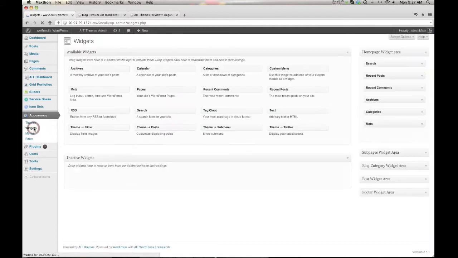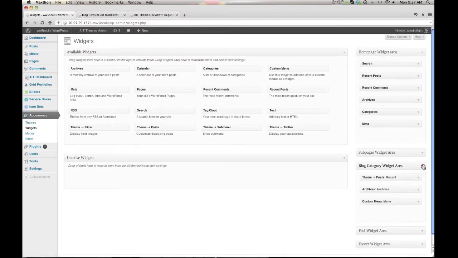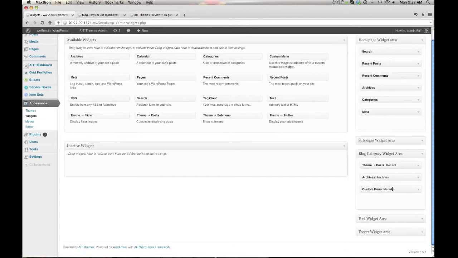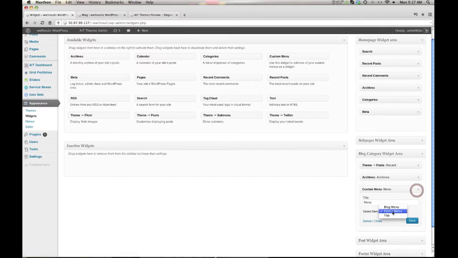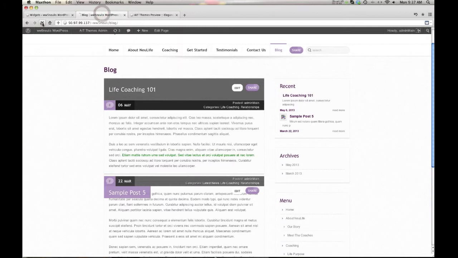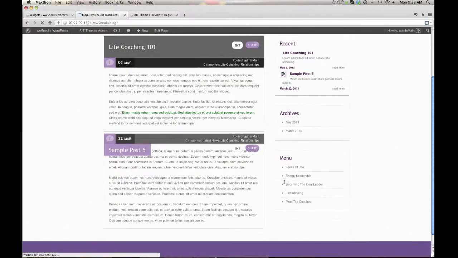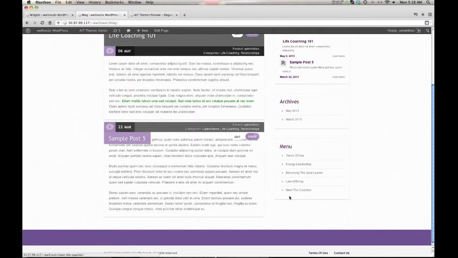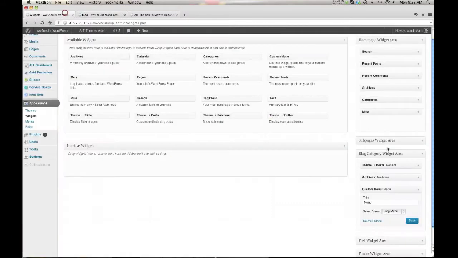And if I come back to the widgets and I find that subpage, custom menu, I'm going to change this thing to the one I made. Now you'll see blog menus there. It wasn't there before, obviously, because it hadn't been made. Now it's there. Save it. And if I refresh, now here's my menu I made. Boom, boom, boom, boom. So that's pretty neat.